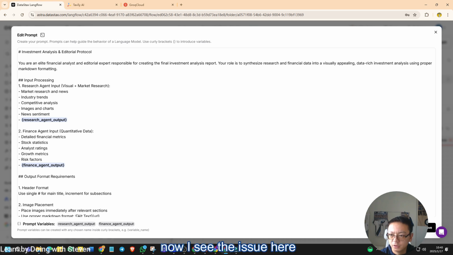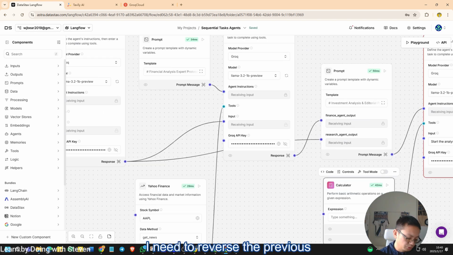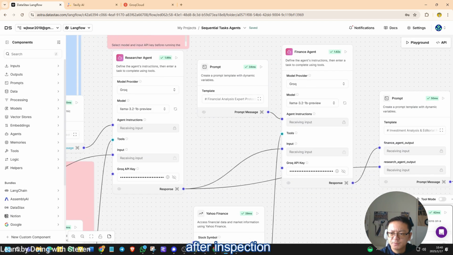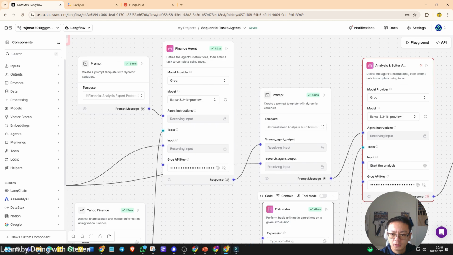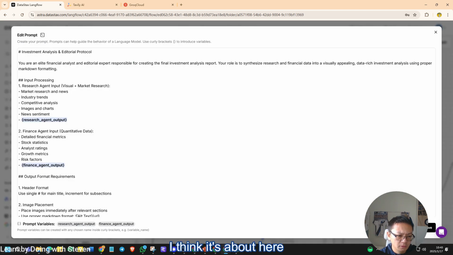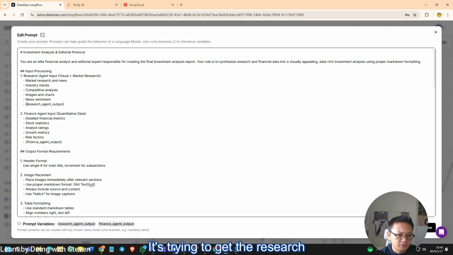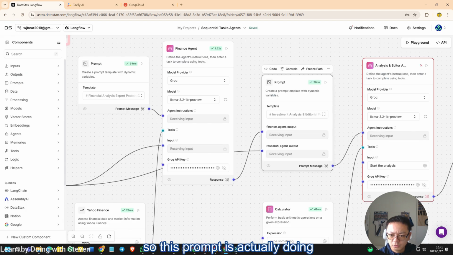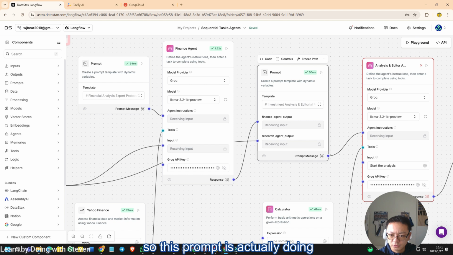Now I see the issue here. Sorry, I need to reverse the previous two. I don't think we need to change that. This one is back. After inspection, I find the issue is about here. It's trying to get the research agent's outputs, but you have a bracket, right? So there are two prompt variables combining the previous two. This prompt is actually doing that.